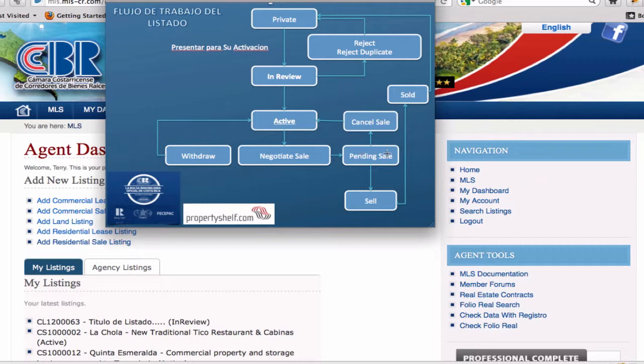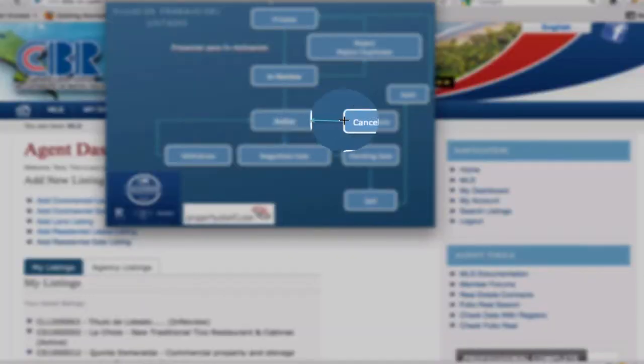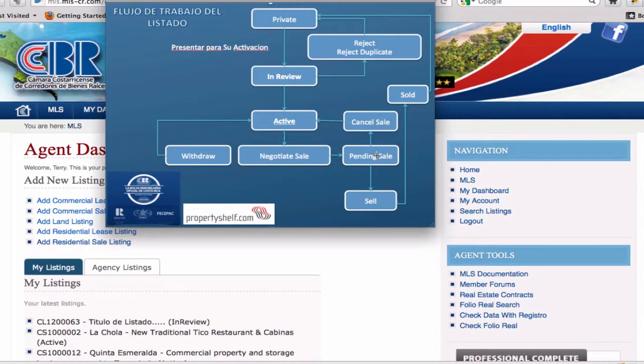Once it's in pending sale, you have two options. You can either cancel the sale because the closing didn't go through or they didn't get financing, and that will put it back into the active state. Under the pending sale status, the listing is still visible by everybody. It will just have the title Sale Pending on it.